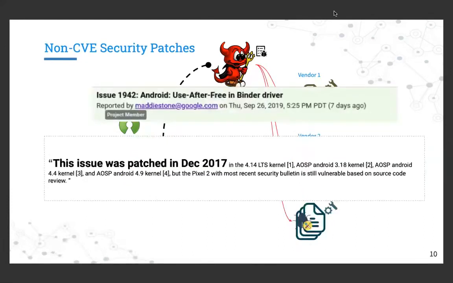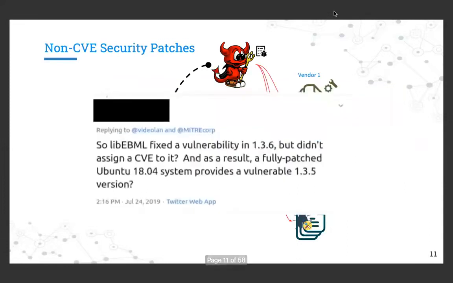For instance, there was a security vulnerability in Android identified last year. However, the patch for this was already made to the mainline Linux in December 2017. Unfortunately, the patch did not have a CVE number. Furthermore, there was a security issue with VLC player because it was using an old version of libbvml. Since libbvml fixed the vulnerability but did not assign a CVE, this caused a huge security issue on Ubuntu 18.04 systems.